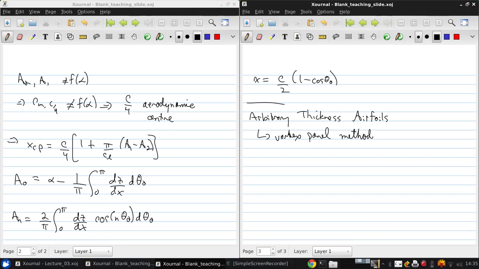panel method. Basically, this is a numerical approach that lets us solve for the incompressible, inviscid flow over arbitrary lifting bodies. Basically, you place the vortex sheets on the surface, and it allows you to get accurate solutions even for thick airfoils, say over 12% thickness, where thin airfoil theory really starts to break down. The downside, once again, there's no analytical solution.